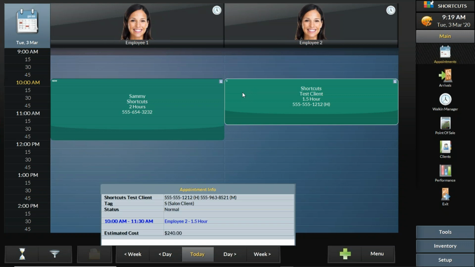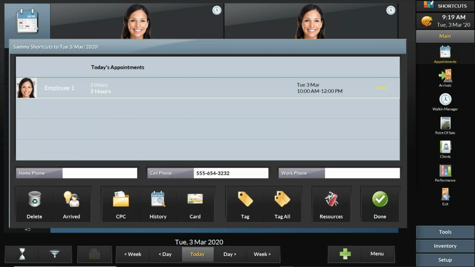Now, what about double clicks? If you double click on an appointment, you bring up further details about today's visit, but down at the bottom, your 2 most important buttons are history and card. Let's go to card first.